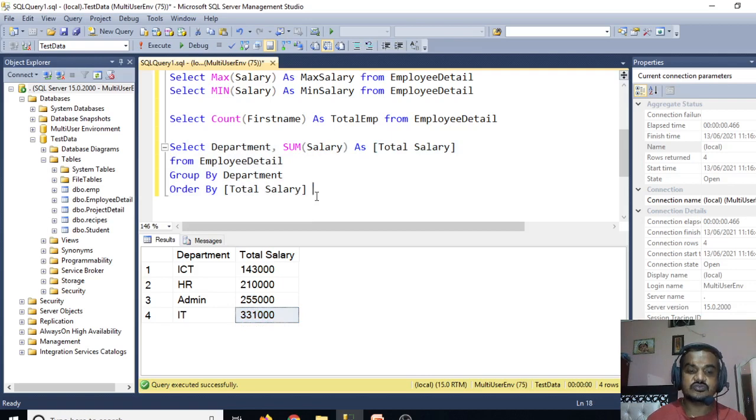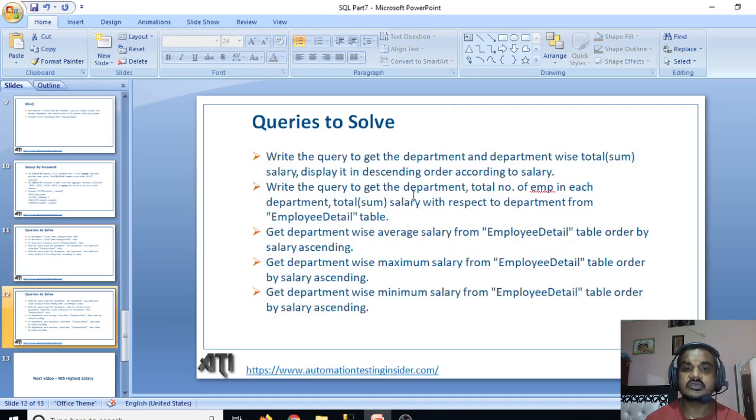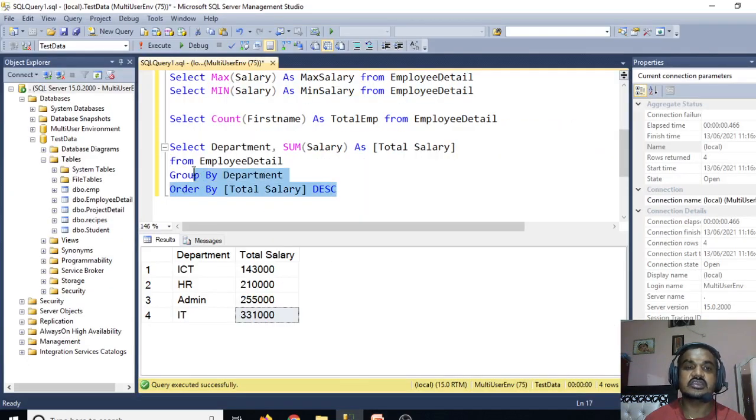And suppose we want descending order. I think the next question is related to descending order. Write the query to get the department and department wise total salary displayed in descending order according to the salary. So this is how we get the descending order. You can see the lowest salary over here at last.